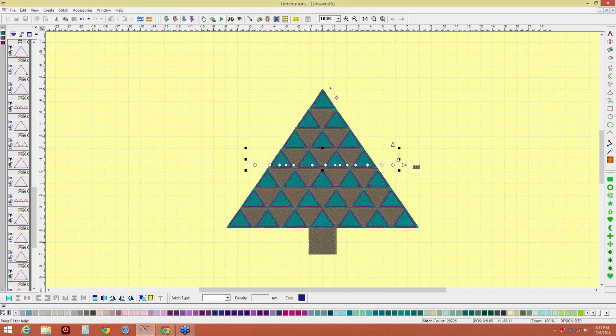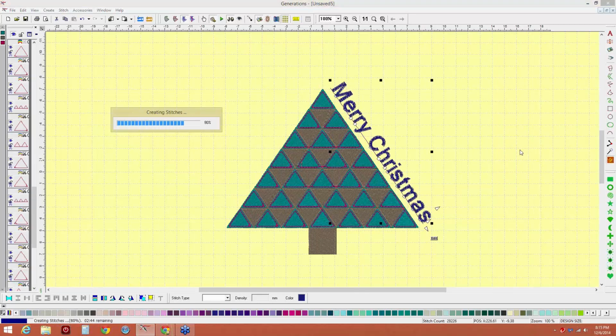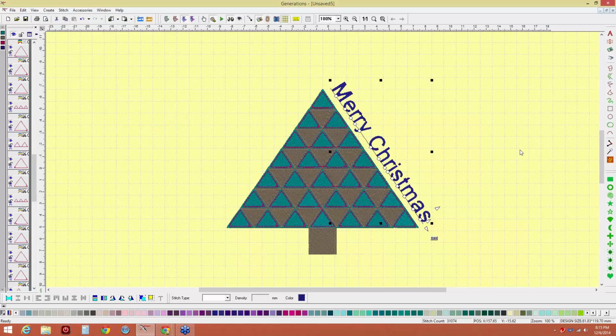And this is going to let me draw my line exactly where I want that lettering to be placed. And I just generate to place the stitches into the lettering. Okay, that's one of the examples of the text. We'll look at the text a little bit more as we go along.